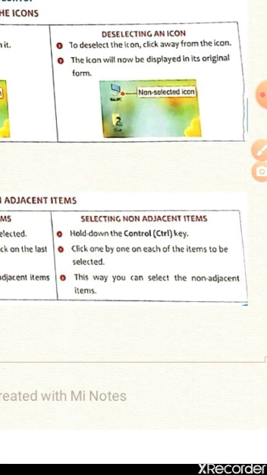So the only difference is, if the items are close by and you want to select them all together, you press the shift key. And if you want to select randomly from different places on the desktop, then you keep your control key pressed instead of the shift key. So for adjacent items, you press the shift key. For non-adjacent items, you press the control key.